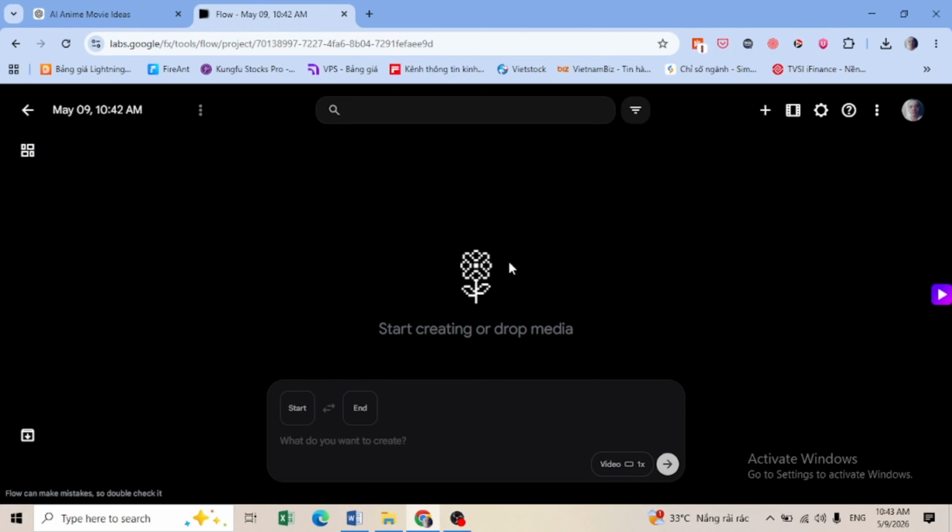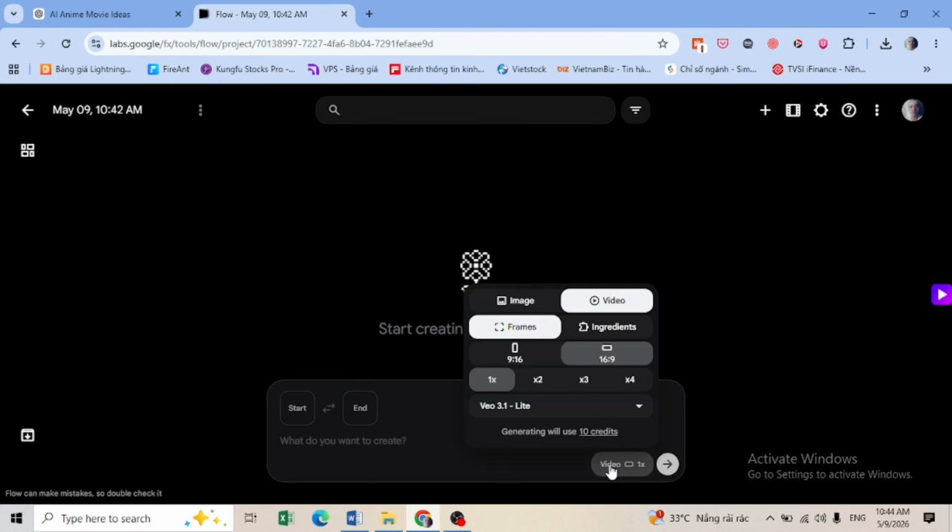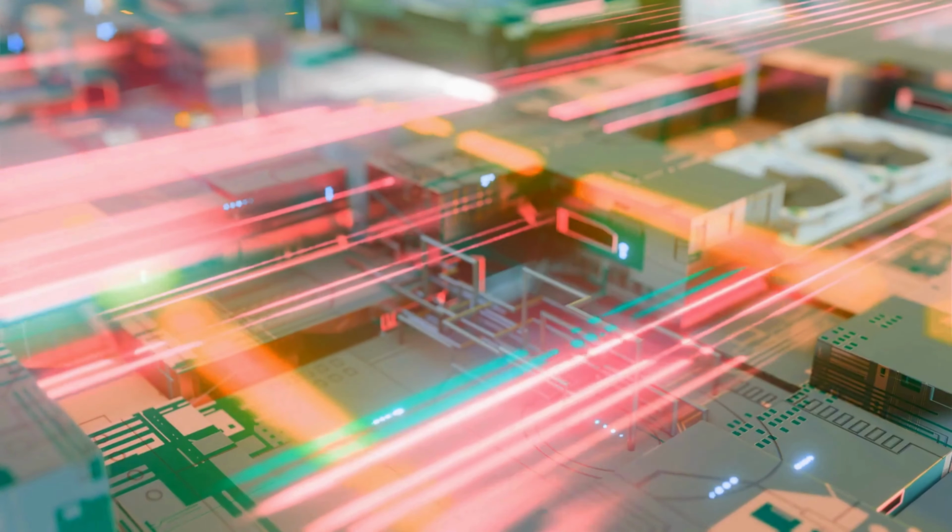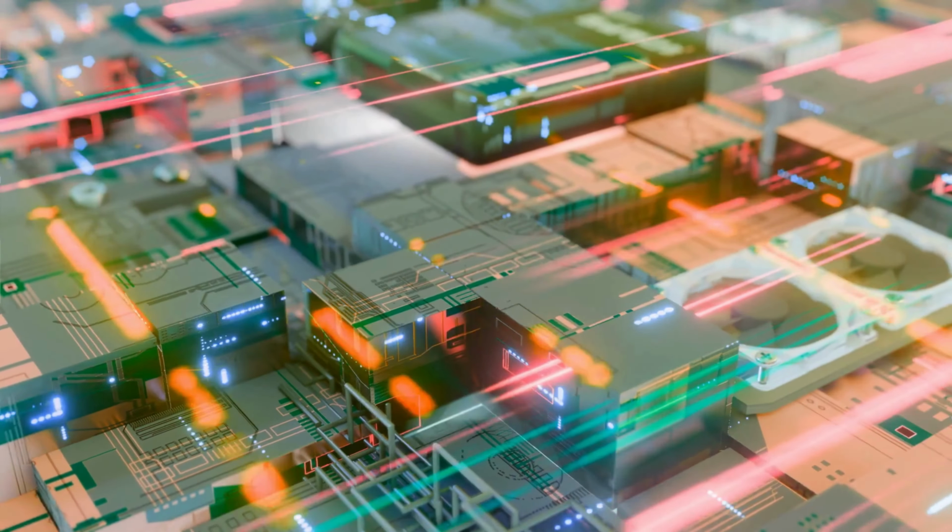After opening Google Flow, I create a new project. Then, select Video Mode, enable frames, set the aspect ratio to 16:9, and set output results to 1. If you want to save credits, you can use Light Mode. If you want smoother and more cinematic movement, use Fast Mode instead.